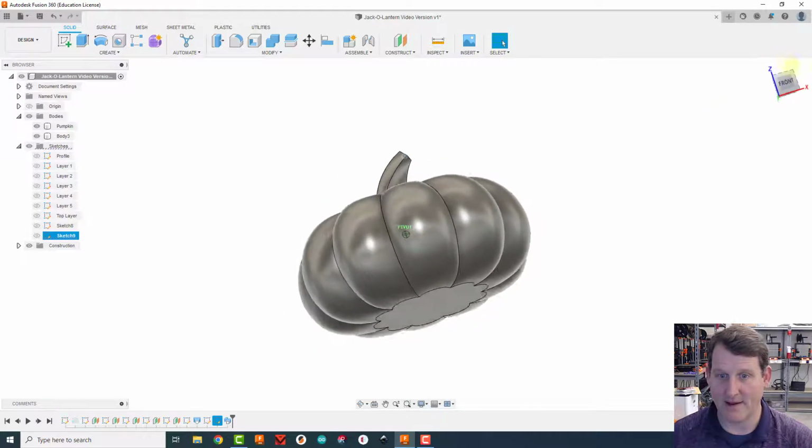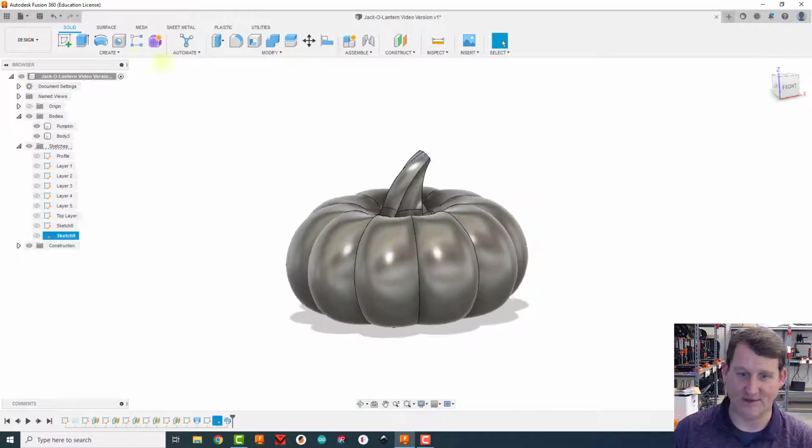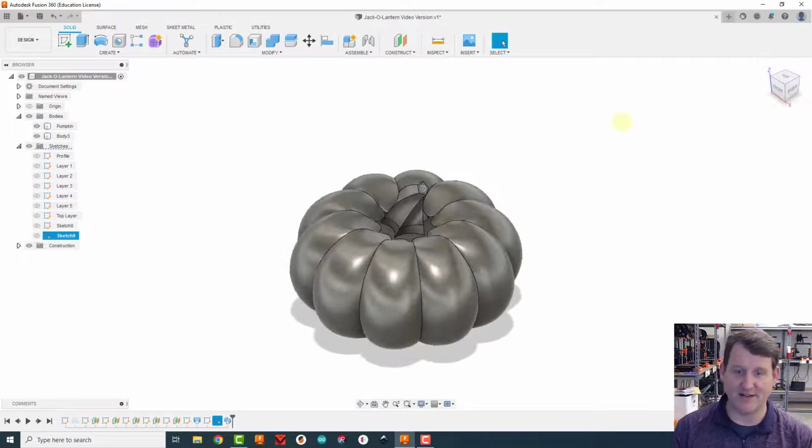All right, for my money, that looks pretty cool. I think that looks awesome, just like that. Play around with your sketches and stuff until you get something you think looks like what you want.